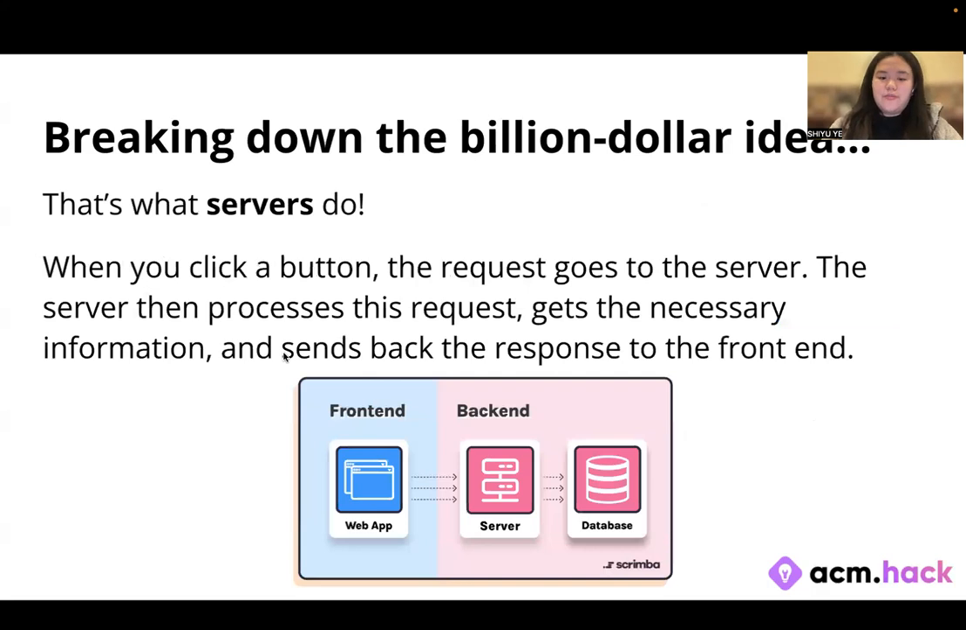That's what servers do. So when you click on a button, the request goes to the server. The server then processes this request, gets the necessary information, and sends back the response to the front end.